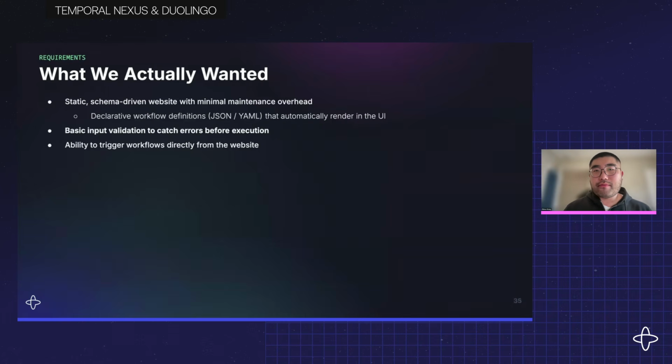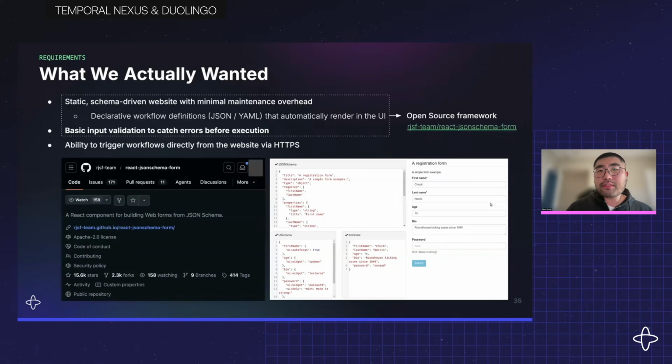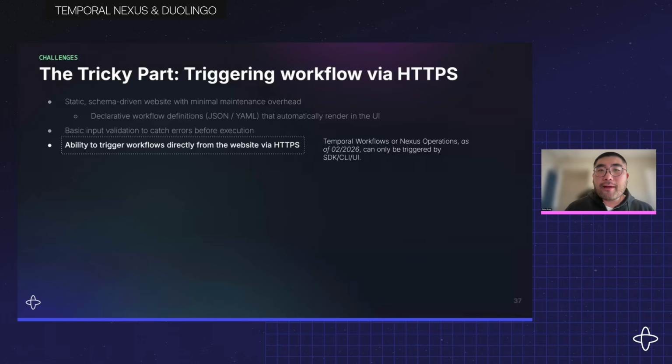So what we want is a simple web interface where engineers can trigger Temporal workflows, and the site should be easy for backend engineers to maintain. So we want something like a JSON or YAML based tool to render the UI. We also want some validation to catch errors before execution. So the solution is an open source framework called React JSON Schema Form, and I simply asked AI to build the portal for me in just a few days.